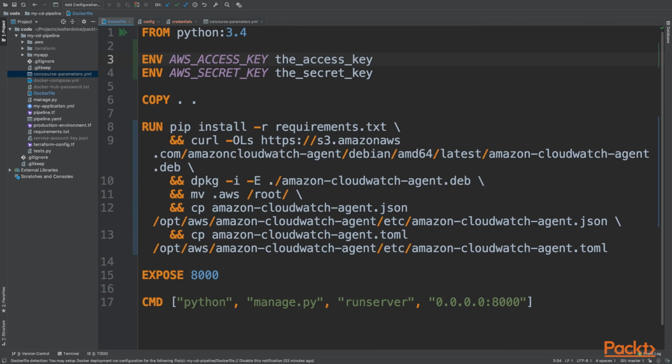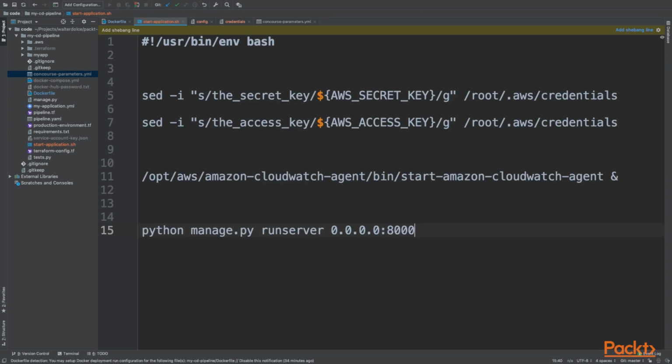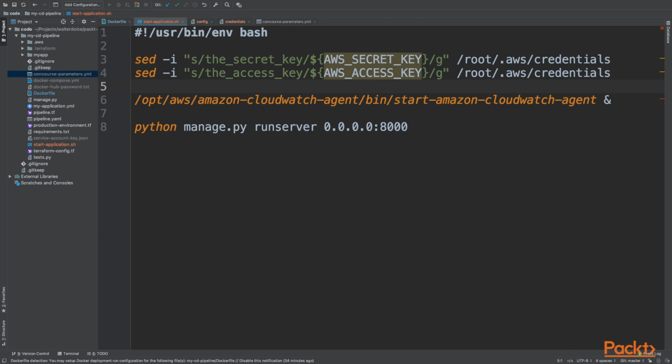Now what we need to do is to refactor the container command we have because we will also have to take care of the runtime configuration. Let's create a script that will just do that. As you can see from the script, before starting the Amazon CloudWatch agent, we are injecting the environment variables containing the secrets in the credentials file. Then, we are starting the application as usual.